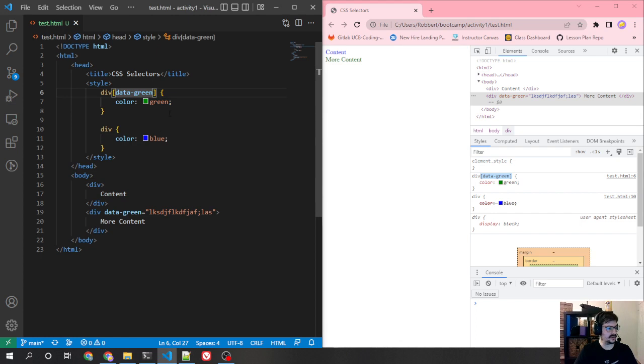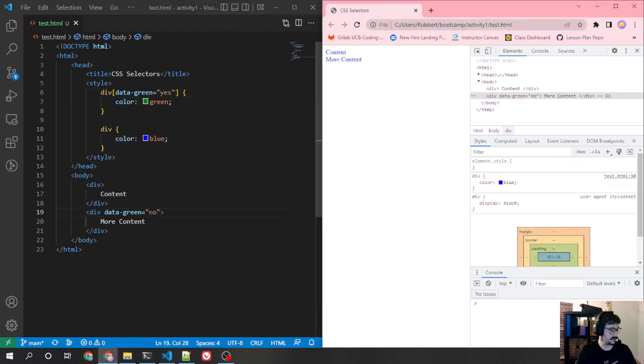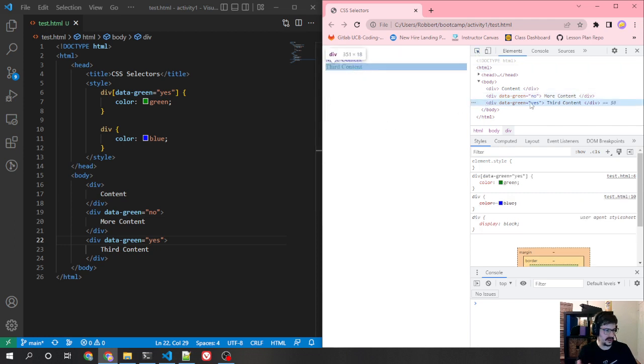Now, there's a couple of other fun things we can do here. I can say specifically that this has to equal yes. So if this equals no, then it wouldn't match. But if I make another one down here, with content, and I change it to yes, it will be green. And so it's looking specifically for the value in this attribute.